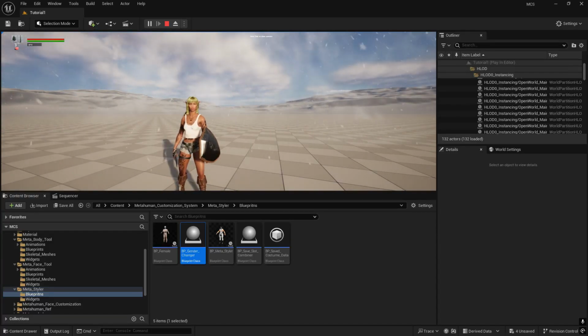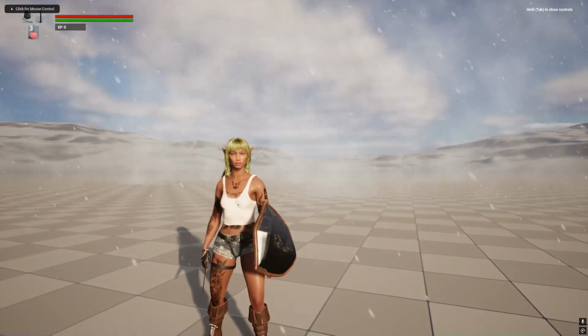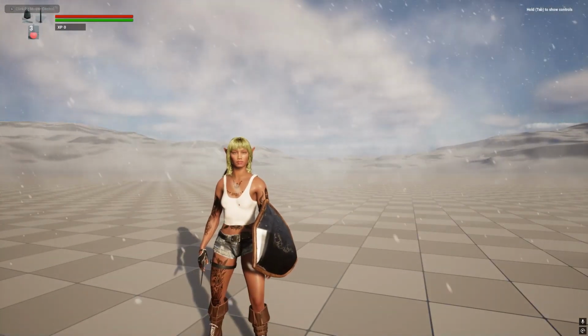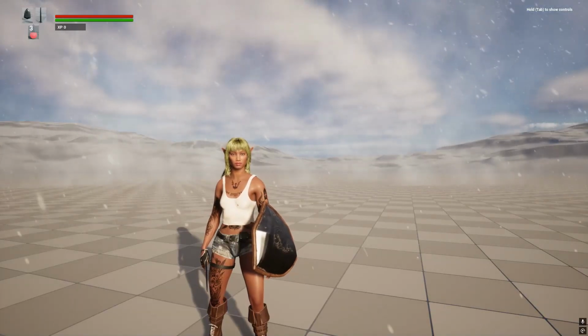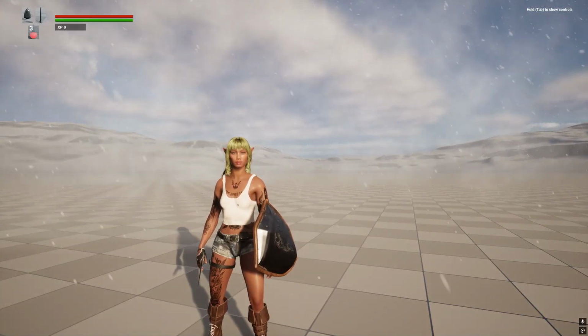And yeah, that's it, guys. That's basically how you can add your customized character to a new level. You can use the same process to add the customized character to your own level.